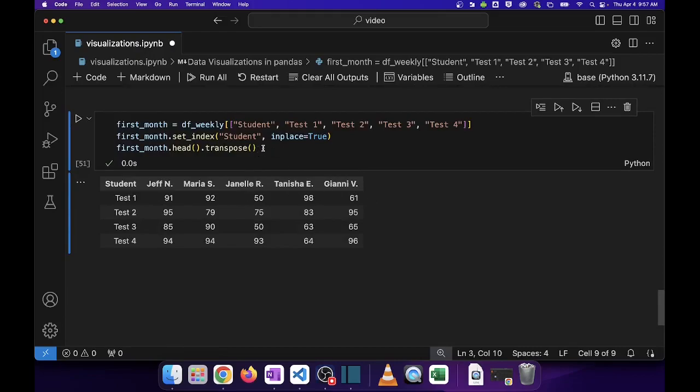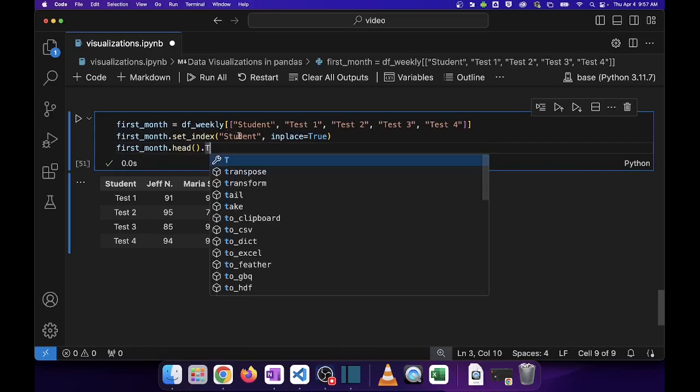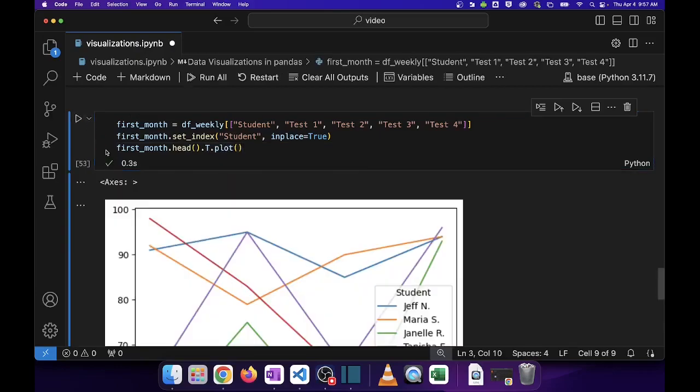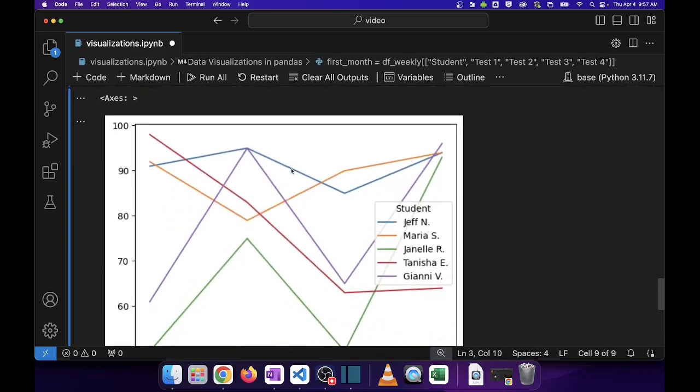And transposing is a common enough need that they actually have a little attribute we can use to access that. It's just a capital T. And so putting that capital T is, you can think of it like an alias, I guess, for that transpose method. And now I can plot that. So I can just start chaining these references onto each other with dot notation.